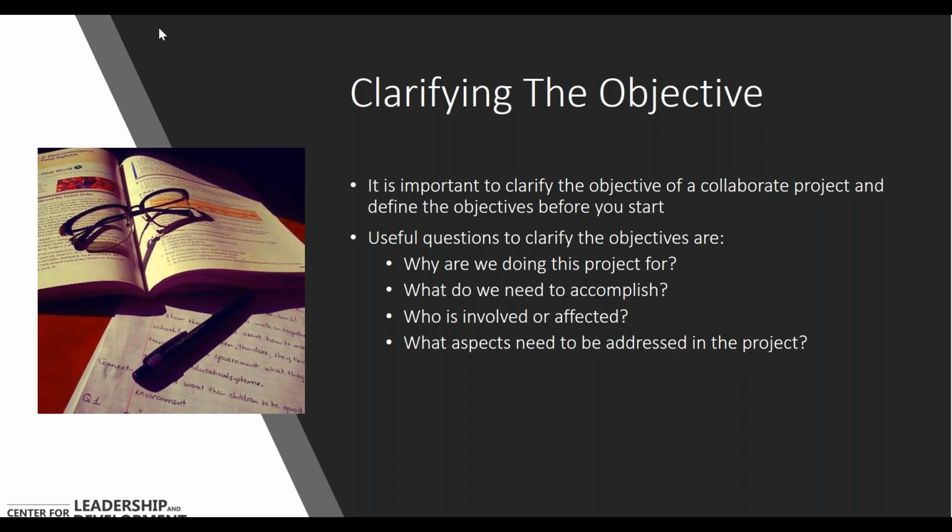So why are we doing this project? What do we need to accomplish? Who is involved or affected? Who are your stakeholders? And what aspects need to be addressed in the project?